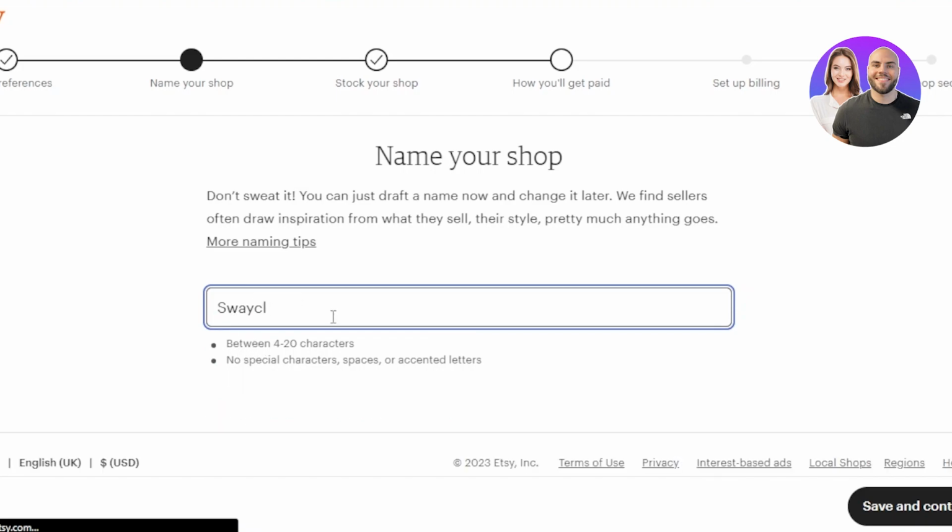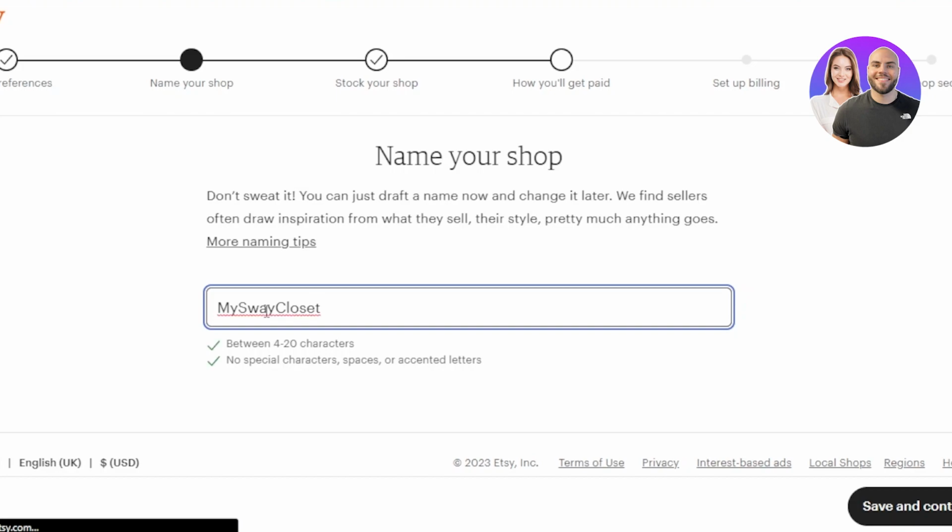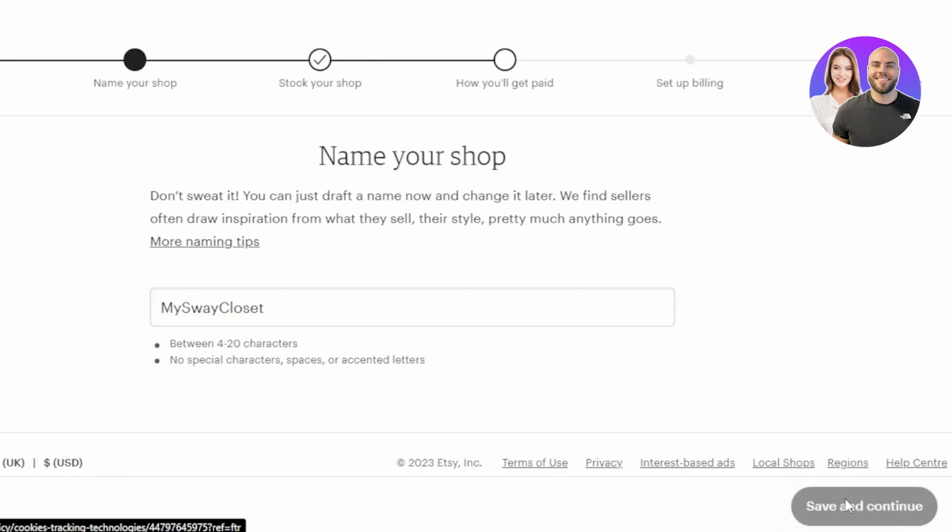Let's say there was something else that I wanted to add. You can see it looks like this one is taken. Okay, so if the name is not available, you can change it. For me, I will just go with my store name, which is available. Perfect. So you just enter the name of your shop here. Don't worry, actually, you can change your shop name later if you want to. Again, we're gonna click on save and continue.